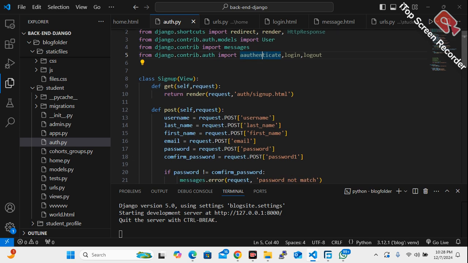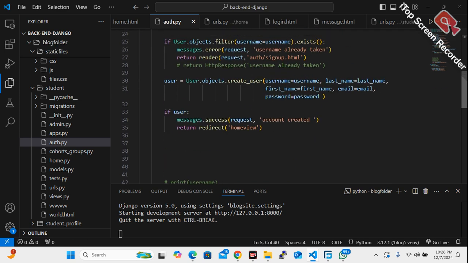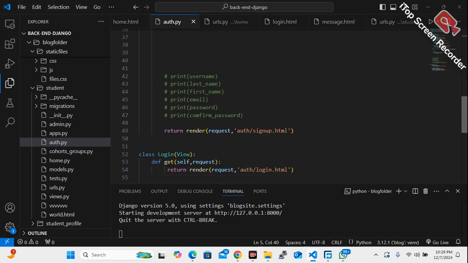Right? So now this authenticate, what authenticate does is that it accepts two arguments. It will compare the username that you are entering with the username that's on the database. Then it compares the password that you are entering with the password on the database. If that is true, then it's going to log you in successfully. If it is not true, it's going to tell you invalid username or password, then bring you back to the same page. So let's quickly work on that.